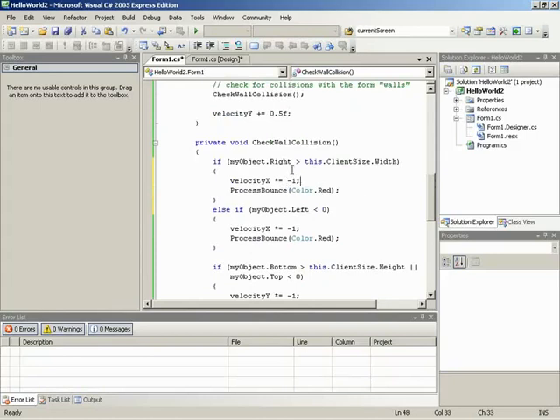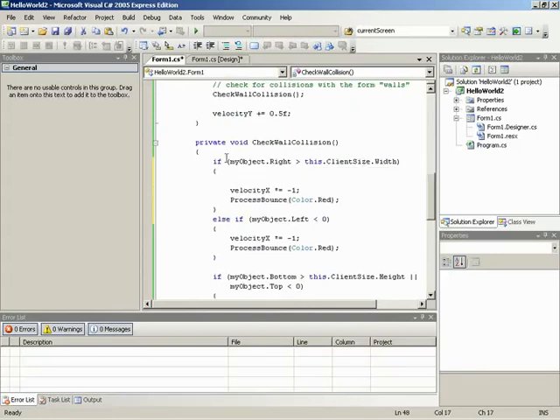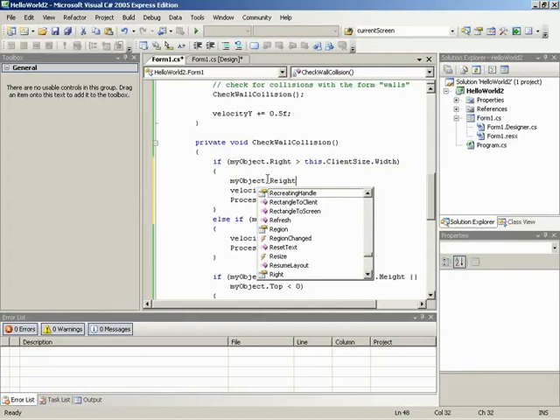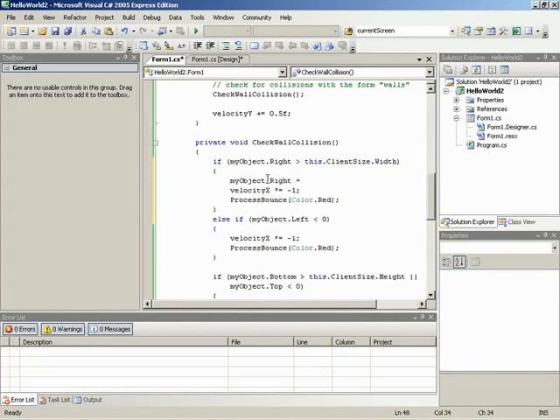Before I do that, though, we need to get the position resetting put in. So if our right has gone off the side of the screen, that means we can take my object, set its right to just snap it to the client size width. So I can paste this in. That's saying that if the right has gone over the side of the window, snap the right to the size of the client area. And then do our velocity reversal and our color processing.